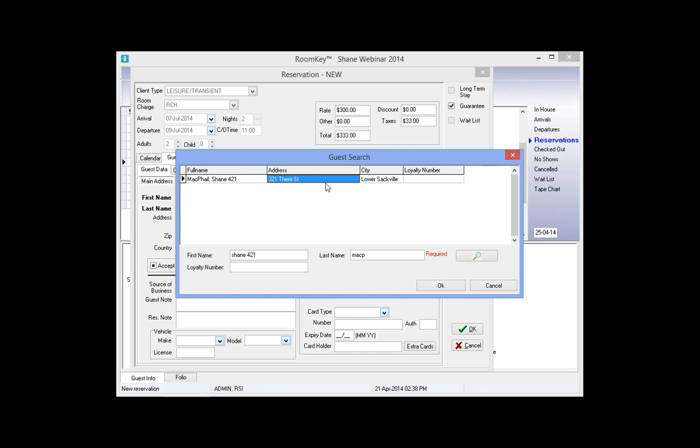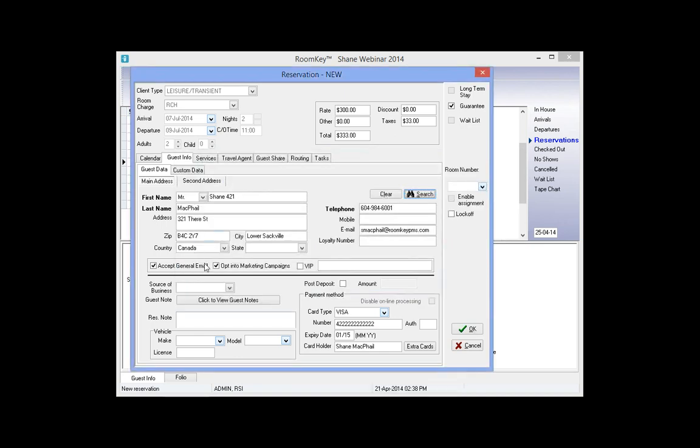So 321 Dare Street, Lower Sackville. I can then click OK, and it will give me more pieces of information. So you want to confirm a few pieces. Now the source of business this time, so maybe the first time he heard about us was from Facebook, but the second time he's a repeat guest.